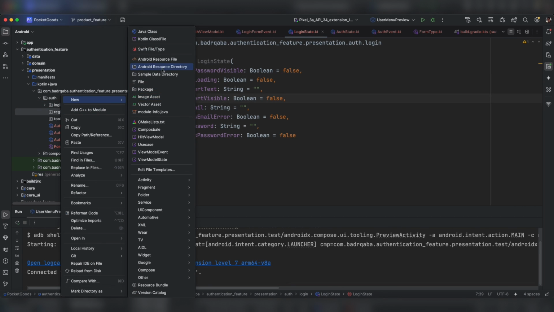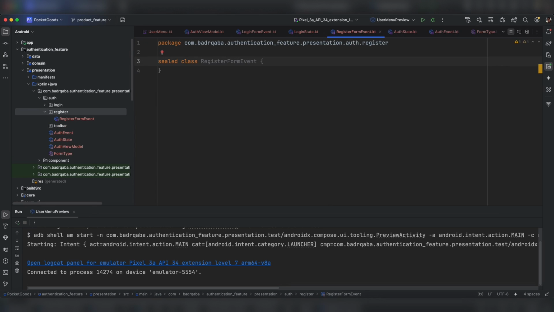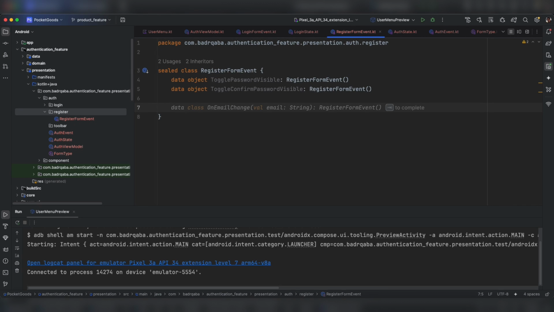Let's create the register form event. We need two events to control the visibility of the password and confirm password. In the same manner that we have done in the login, we're going to control the visibility as well as the alert type.